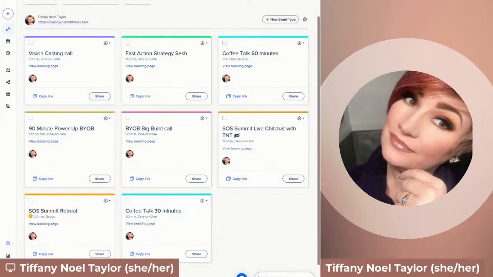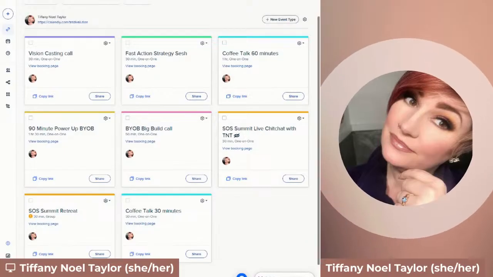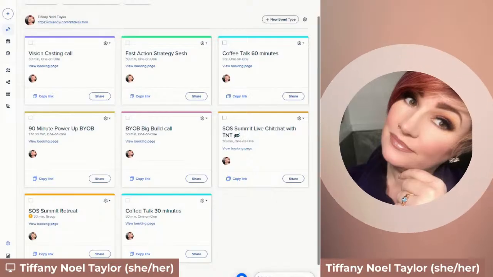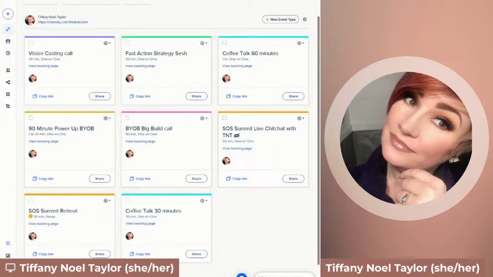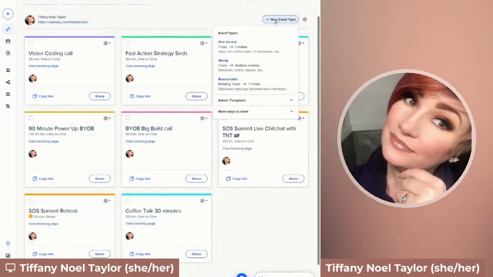Now, there are other tools that work like this, but Calendly has remained my favorite. I have experimented with other tools and I always come back to Calendly year over year. It's just super simple to use. So what you have here is your event page, and over here you can create a new event.